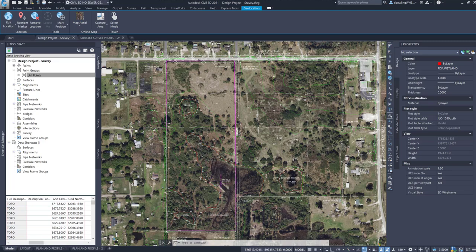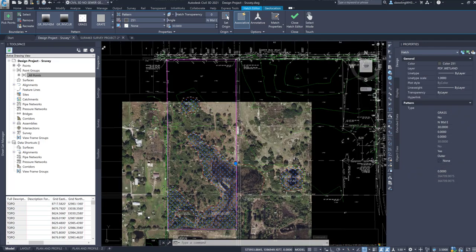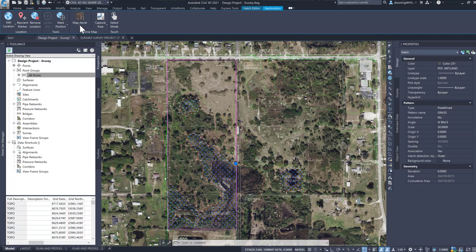Your site has a lot of wetlands in it. So if you take a look at this, this is highlighting where the wetlands are at. So you have to design your project within the open space of the wetlands. So you have to get creative with your roads. Okay, so I'm going to turn the geolocation back off.